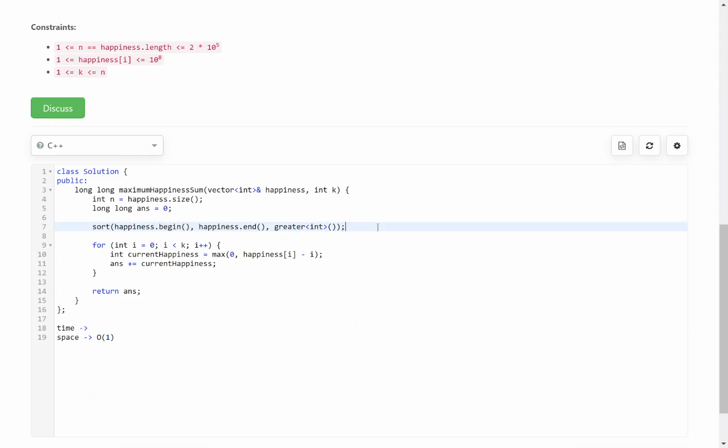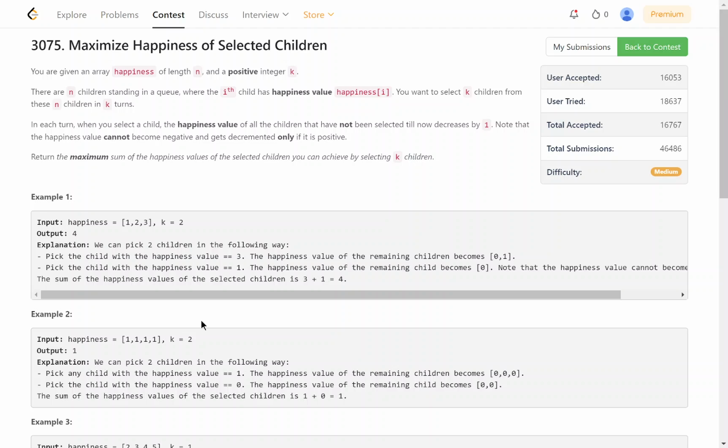And for the time complexity, it will take big O of n log n, and this loop will take big O of k, and we know that n is already greater than k, so this thing would be dominant. That is why I will say that the time complexity overall is big O of n log n. Yeah, I hope that this problem is also clear.